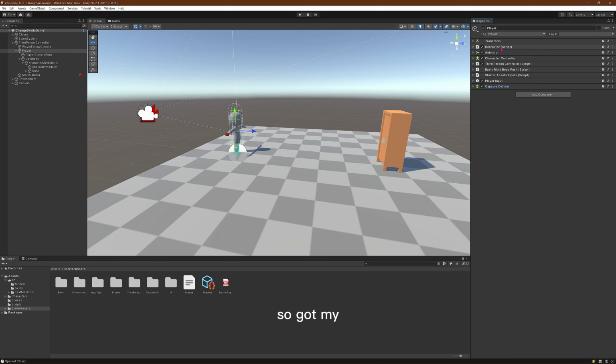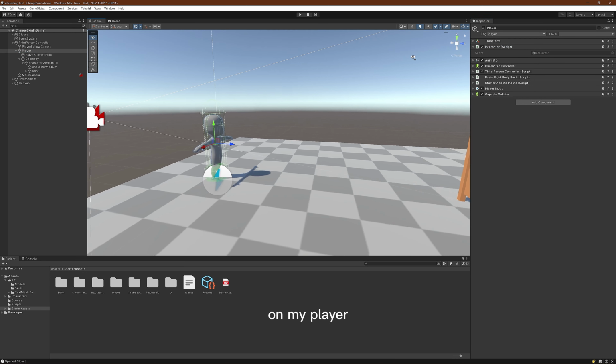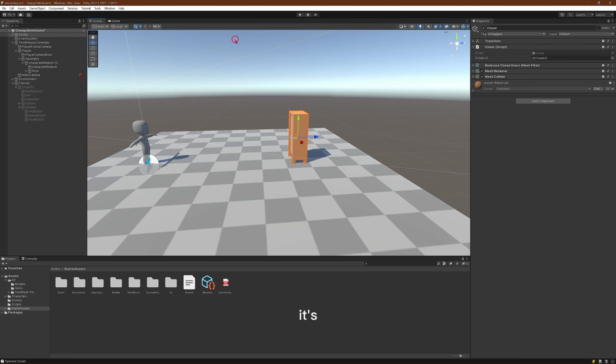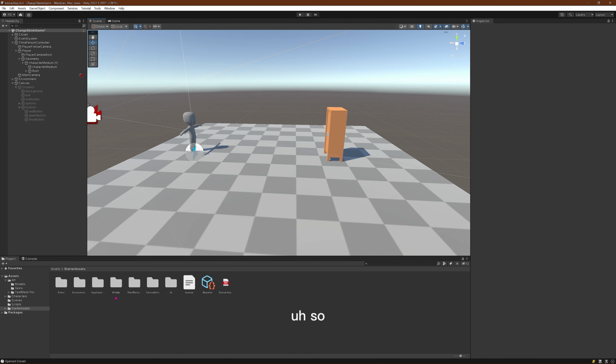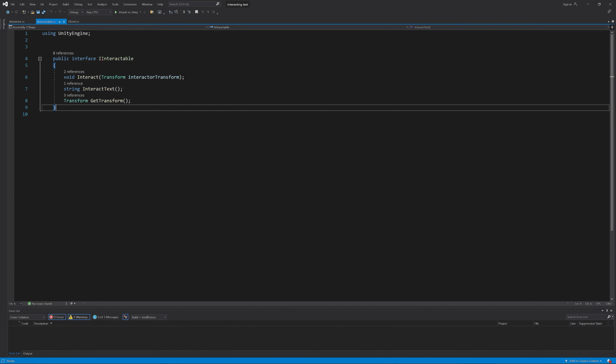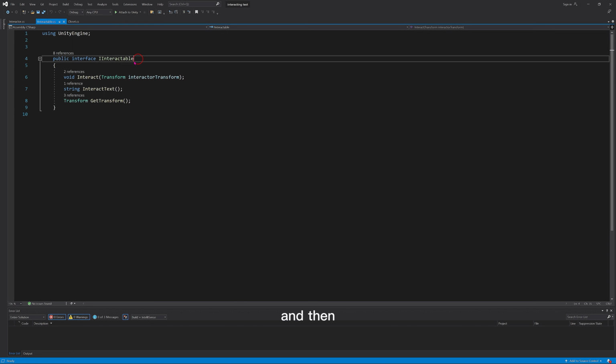So I've got my interactor script that's on my player, and on my closet here I've got my closet script, which is attached to the closet UI, which is in this canvas here. It's pretty simple. So I've got my scripts folder, and I'll just show you how I've got this set up. I've actually made an interface. So when you're making an interface, you need to delete class and replace it with interface, and then you need to delete MonoBehaviour on the end here.